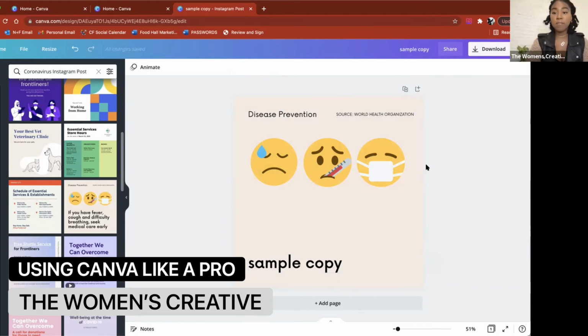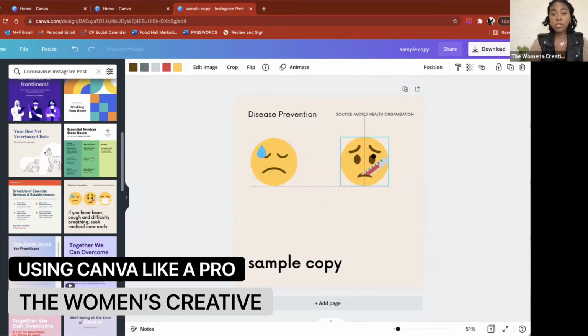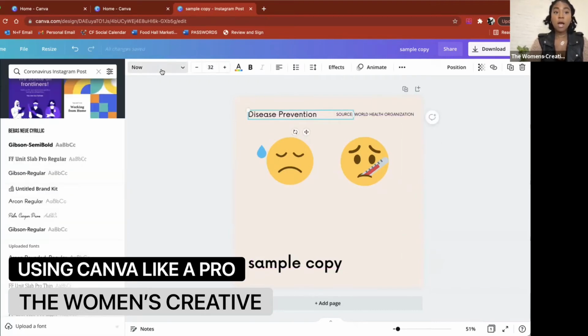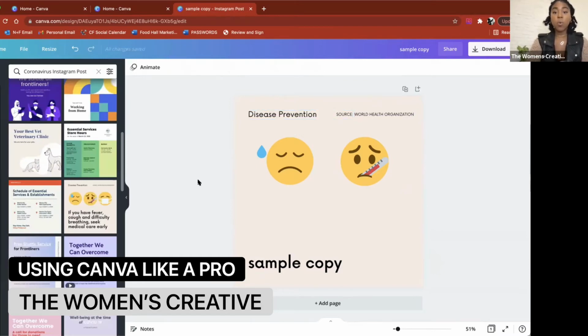What's really cool about Canva is that it's super customizable. So if you want to delete one of these emojis, you totally can and use just these two. If you want to move around your type, or change your font, you can do that here. It's really, really cool.